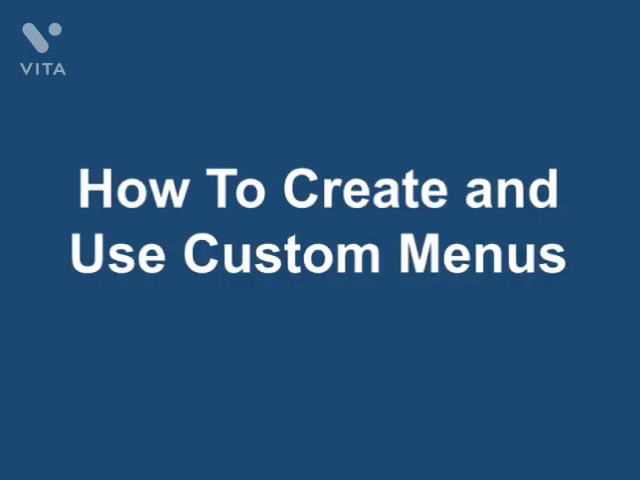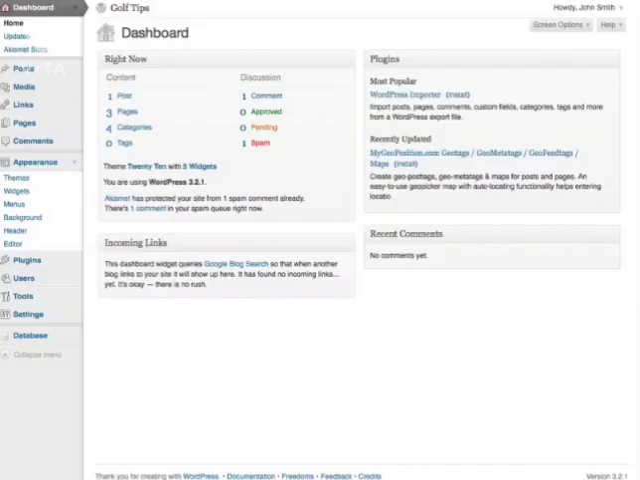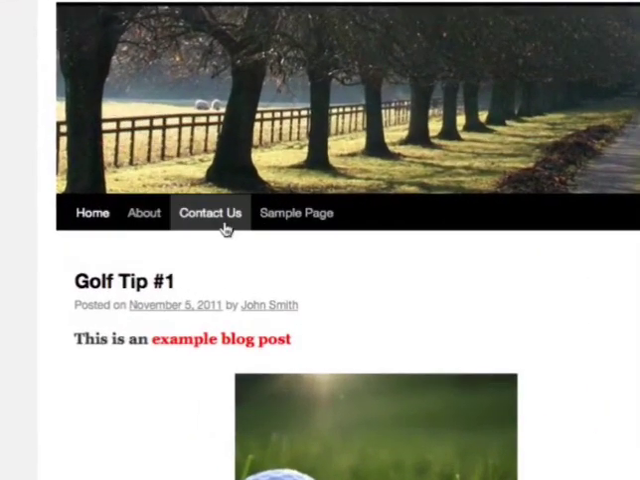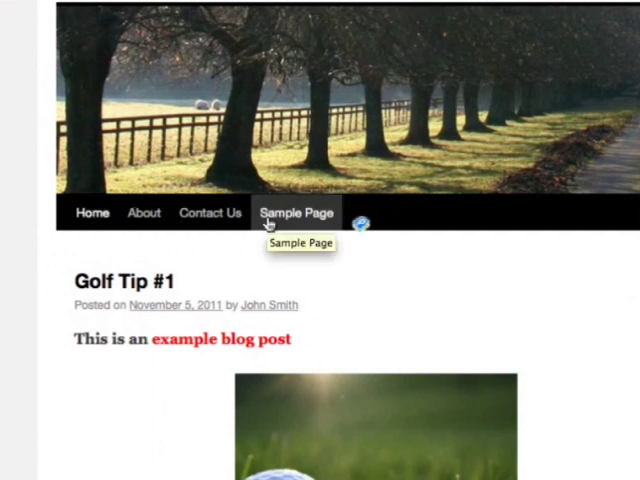How to create and use custom menus. Custom menus give you the ability to create your own menus based on whatever pages and links you want in your actual menu. If we take a look at this example blog, you can see at the top here, this is the menu. We can customize it using the WordPress custom menus.